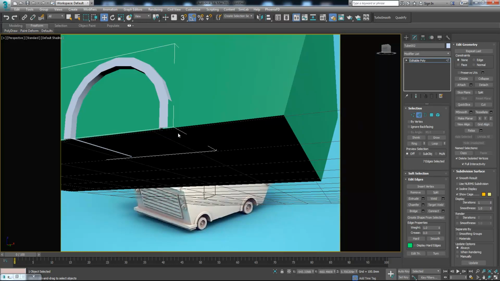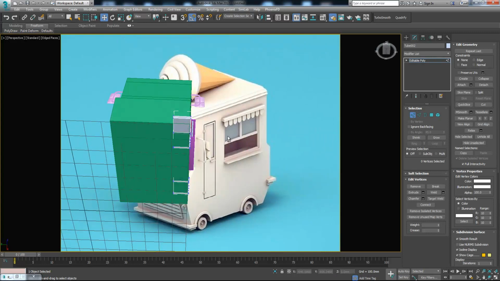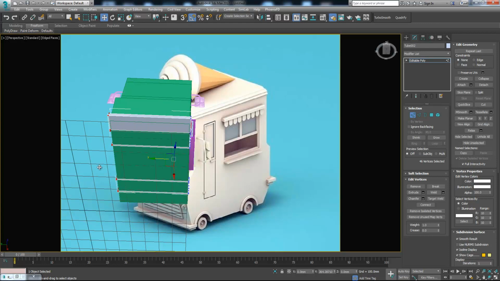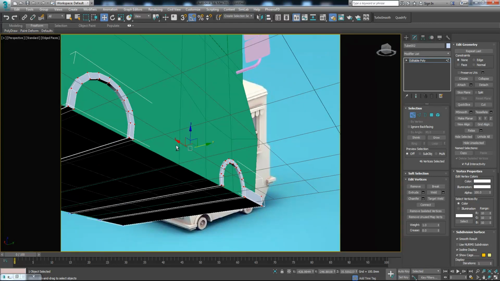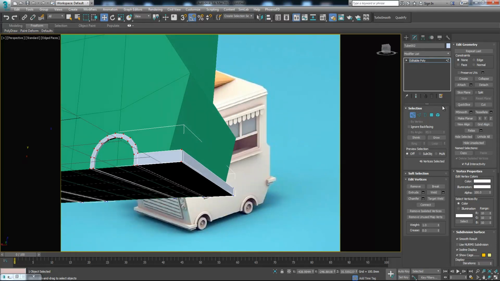Let's select this edge and this edge and press bridge. Also select this empty area and press cap. Good. Now what we need to do is select all the left vertices and move them left so that we have the same on the left side. And okay, we have nice details.